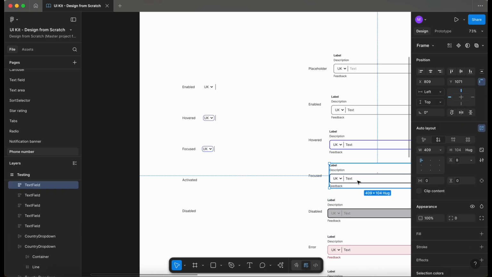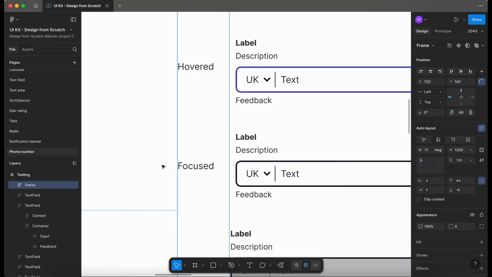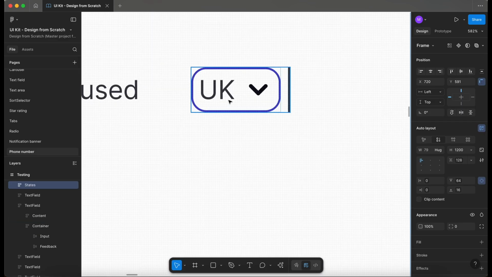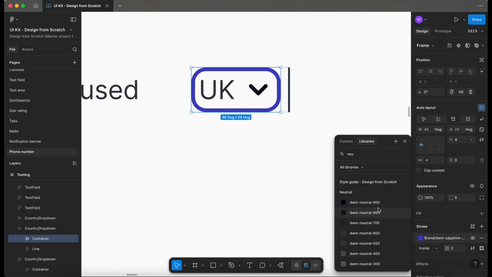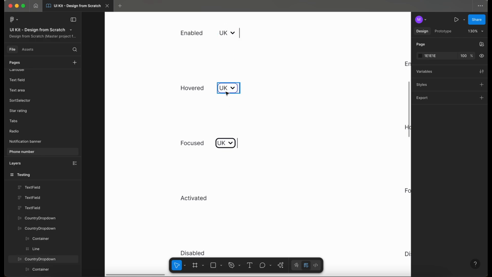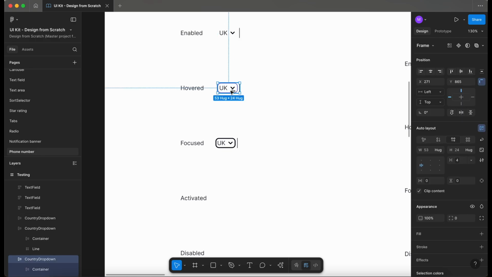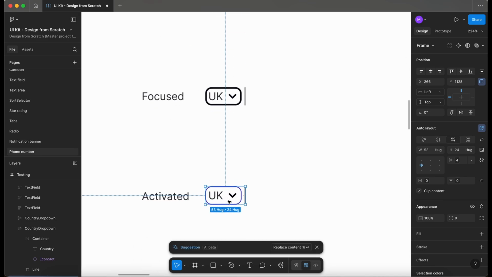So focused is, I think it's neutral 900. Yep, so it's neutral 900, and that's 2 pixels. So let's go in here. I guess we can do 2 neutral 900. There we go. Okay, let me go back up to, let's see, let's take hovered, let's option click and drag, and let's go to our next state, which is activated.